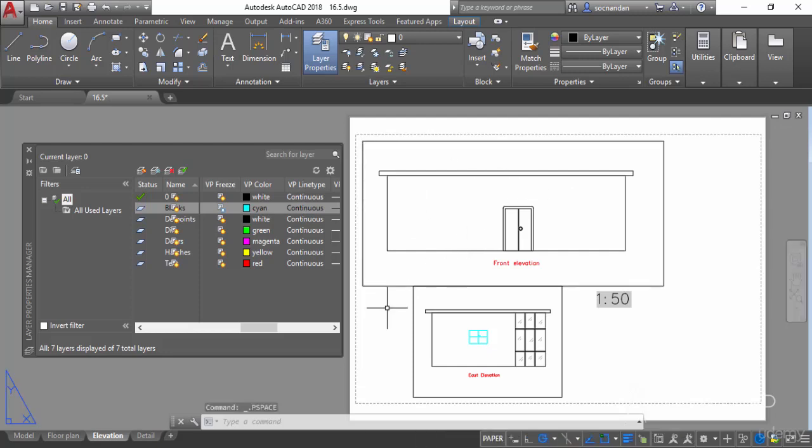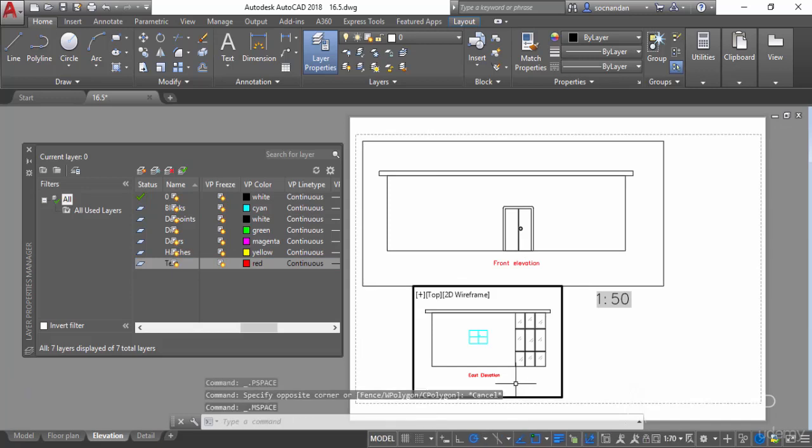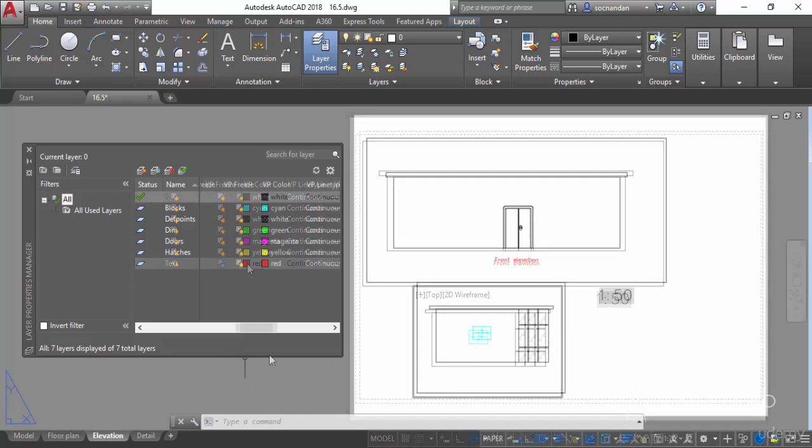So I'll double click outside and now I'll move to this text layer. In this case we have text in both of these viewports. Let's click on this one, and now they are both on the same layer. I'll freeze it, and here the text has been hidden. But in this case, in this layout, the text is still visible. So in this way we can change the properties selectively for different viewports using these layer options.